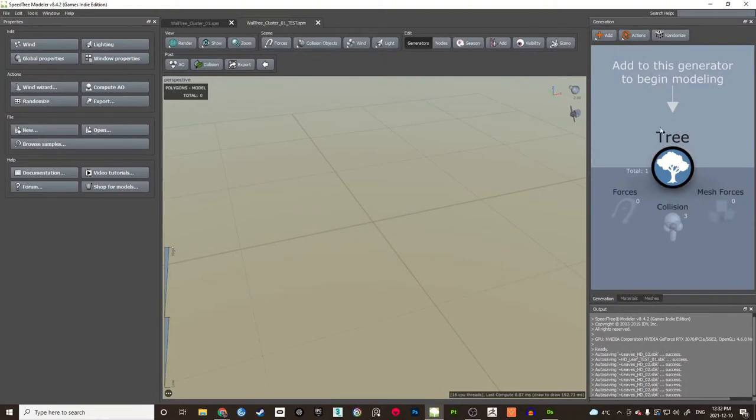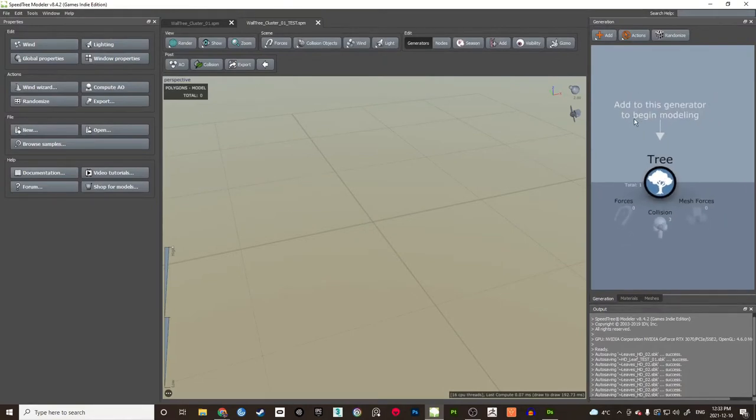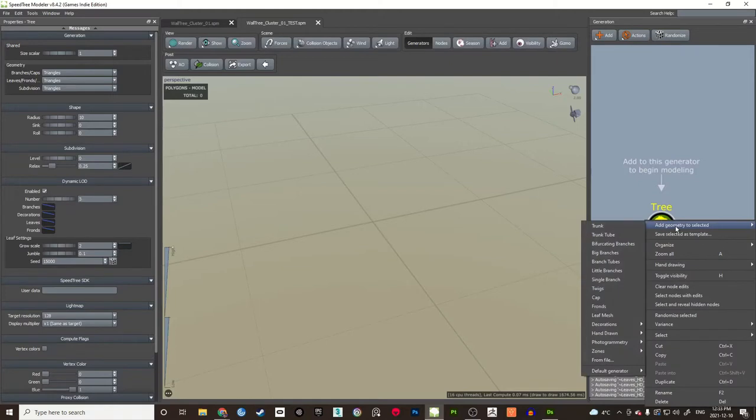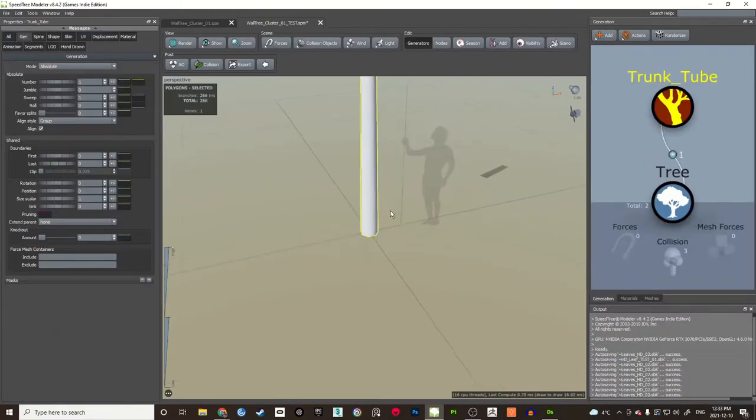Now under generation, we are going to do a little bit different from what we saw last time. But every file should be starting from a tree trunk. We need a tree trunk to start anything from. So add geometry to select it. You use a trunk tube.